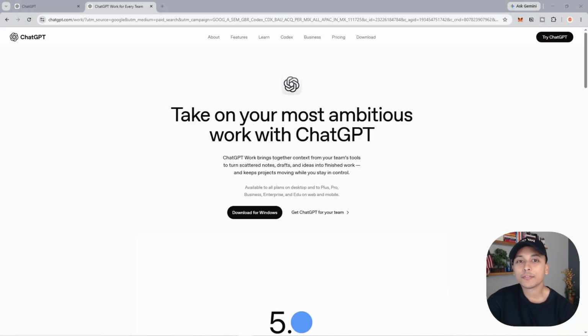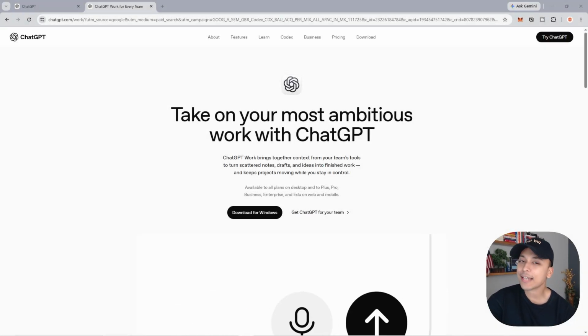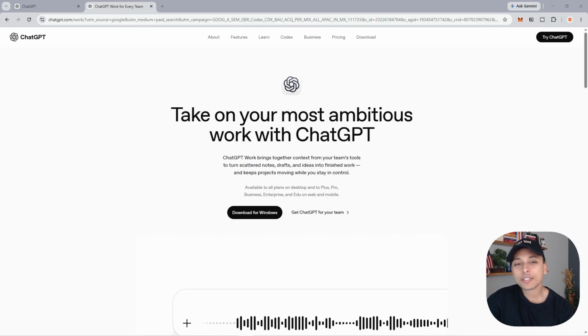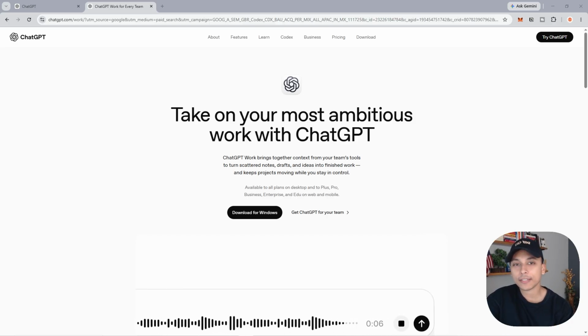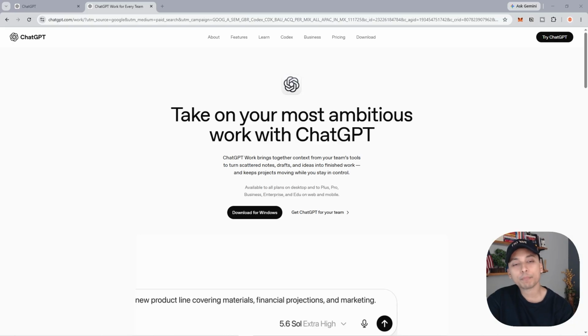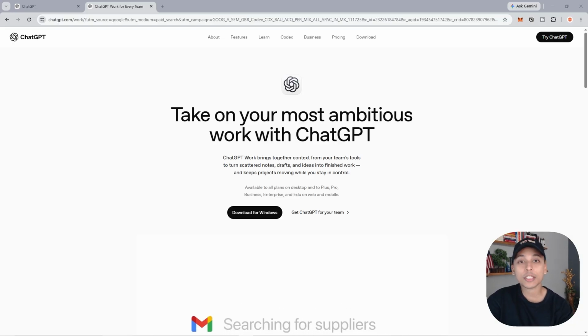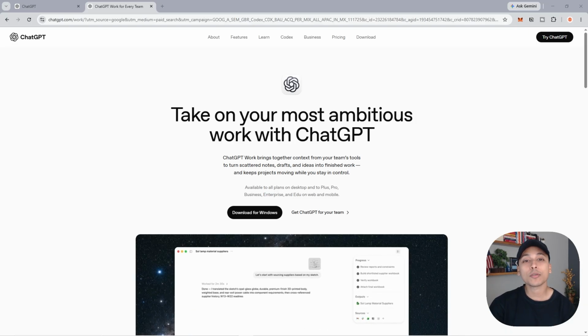ChatGPT has released a new feature called Work, and it is very similar to Claude Cowork. All this time we have been using ChatGPT to write our queries and get our responses, to generate pictures and maybe some code snippets. But with this new feature of ChatGPT Work, you can actually make ChatGPT work for you. More or less, it acts as an agent that will work on behalf of you.